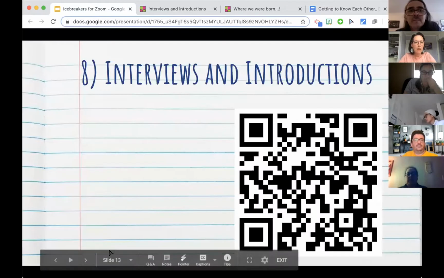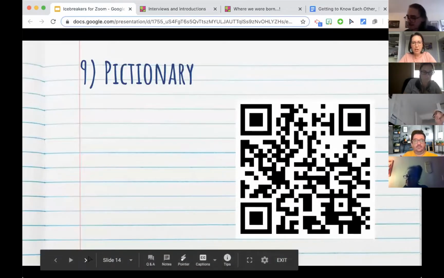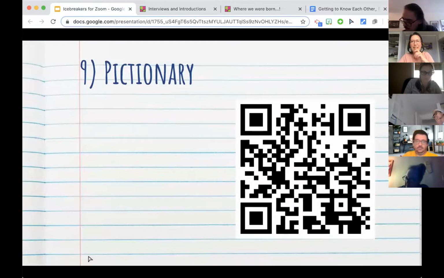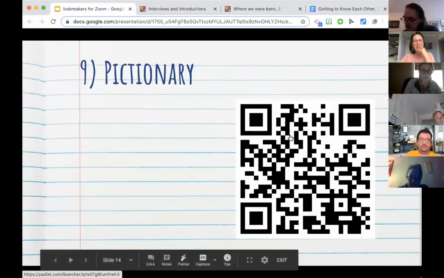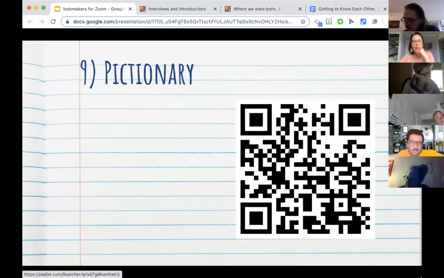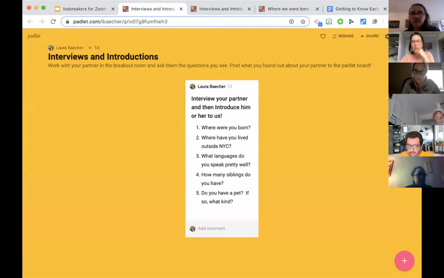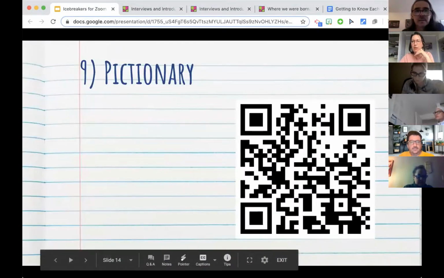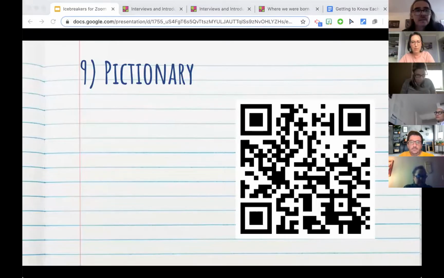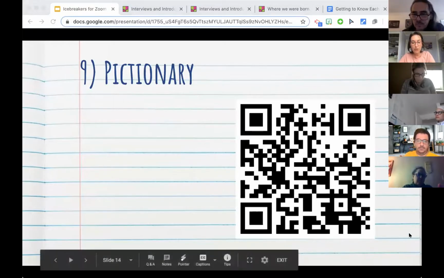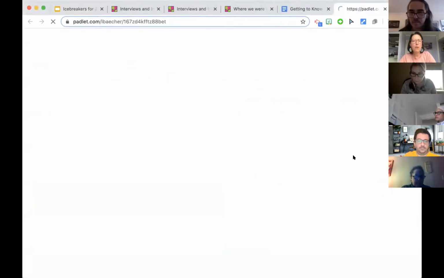Okay, I'm going to come back here. Pictionary. Let's do a really quick Pictionary. So the way this works is you're going to, again, click on to the Padlet or use your QR reader. Let me come here, Pictionary. I'm going to put this into the chat. It's really easy to make QR code readers. I have a link to do it. Let's see if this is going to work.